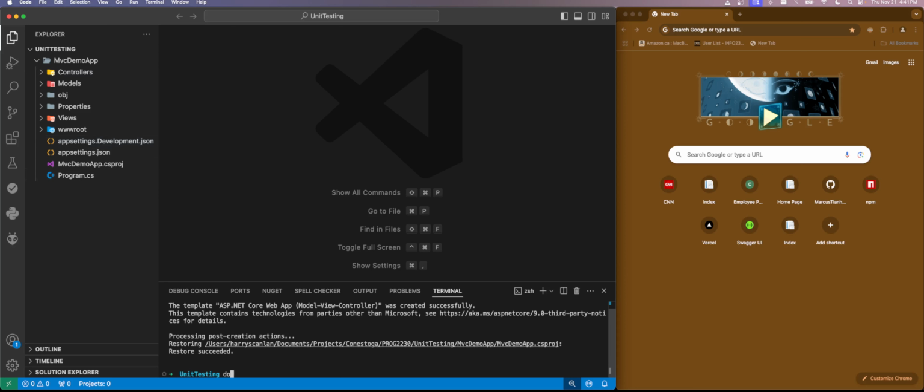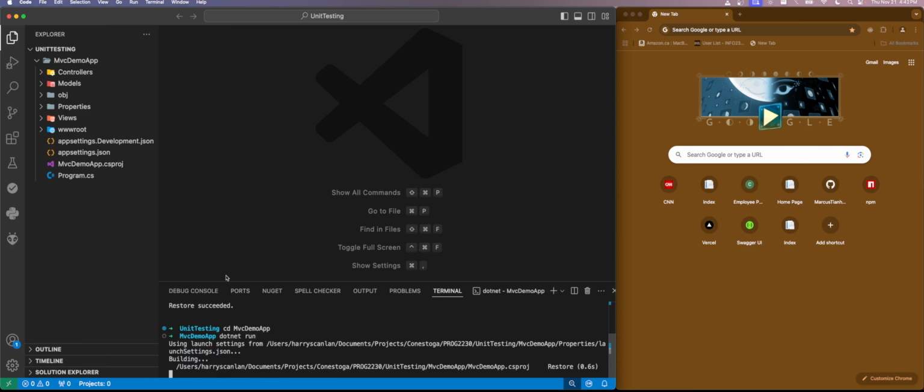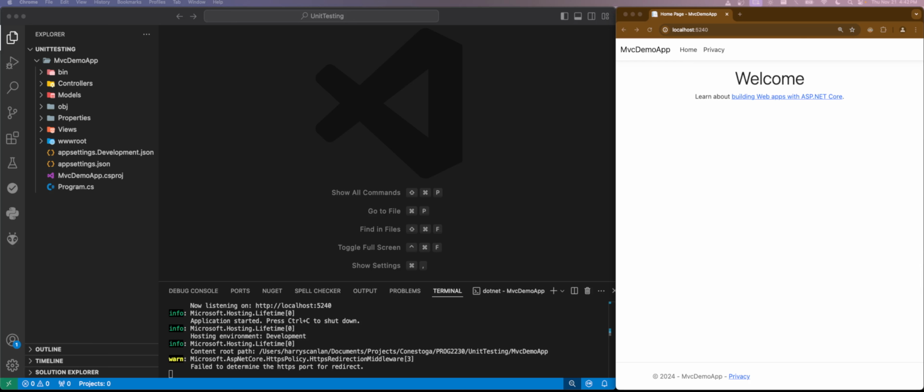I'm going to still run it. Change to the directory MVC demo, and then dotnet run, just to make sure it works. And there's our program. No big deal.